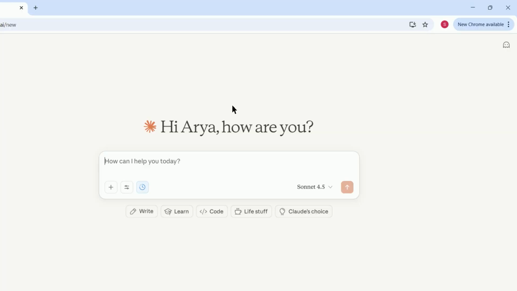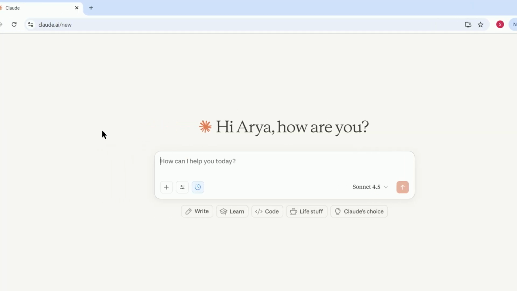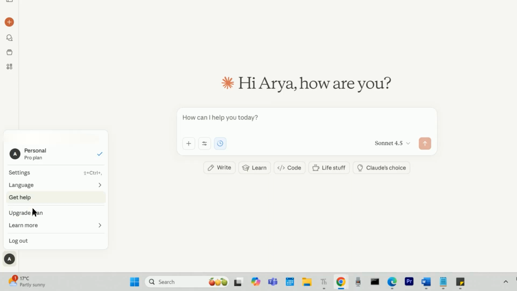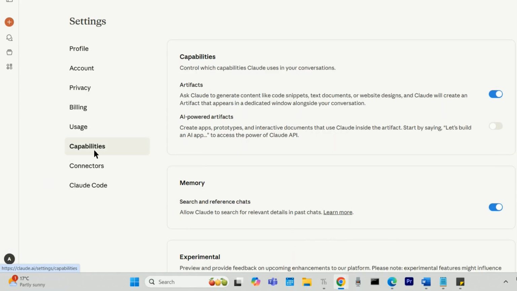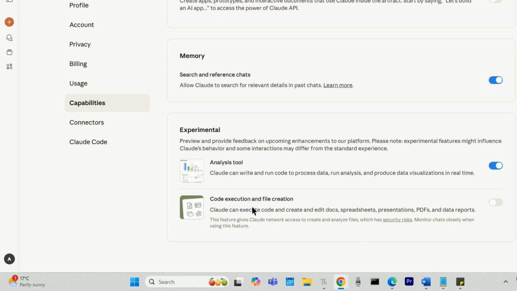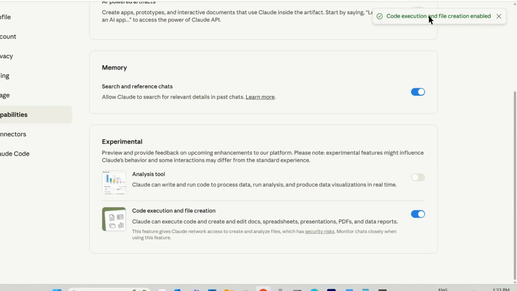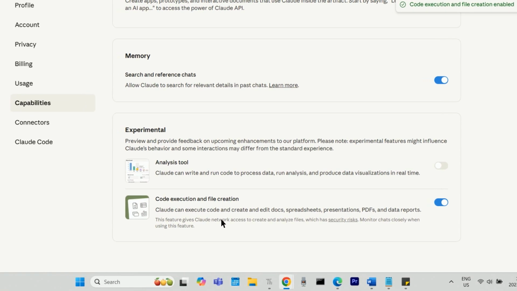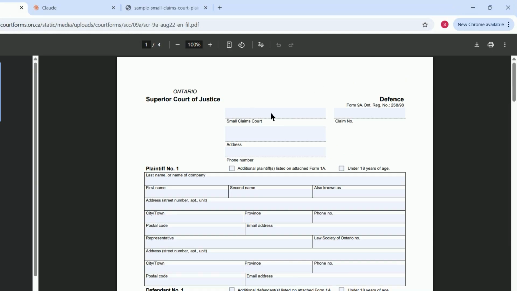To make use of this feature, you'll need to first enable it in Claude by going to your profile, clicking Settings, then going to Capabilities, and lastly, turning on the code execution and file creation feature. This lets it create files like PDFs for you. Now, let me show you how well this works with an example.